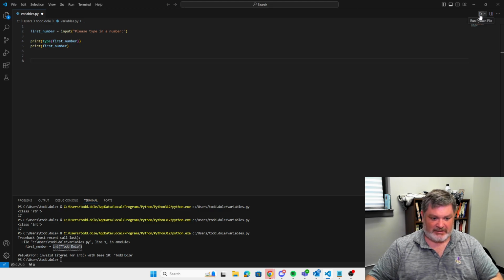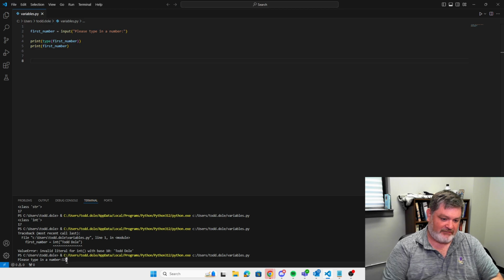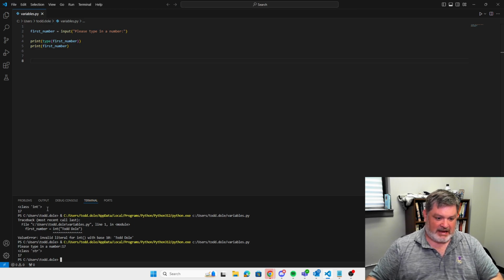Let's try running this. All right, so down here it's running. It says, please type in a number. I'm going to type in the number 17. And we see that the class of our data is string. Even though I typed in an integer number, anytime you input from the keyboard using the input function, it's always going to put the result in a string.